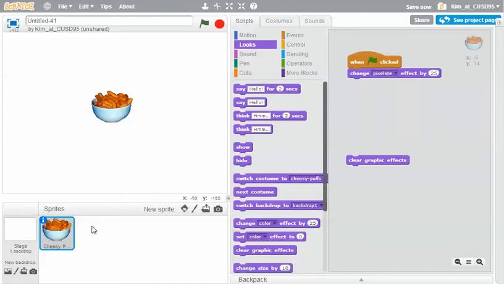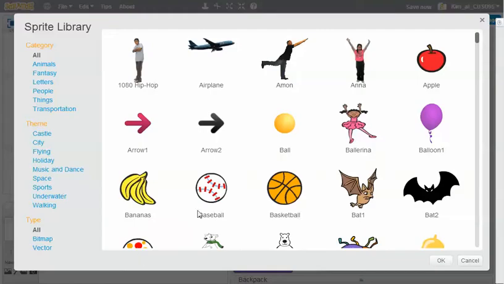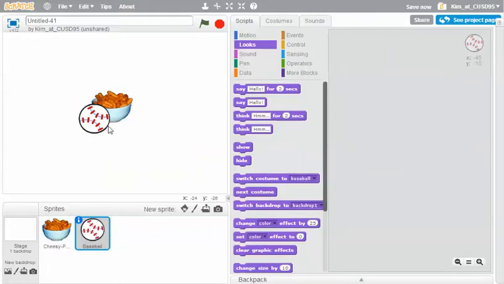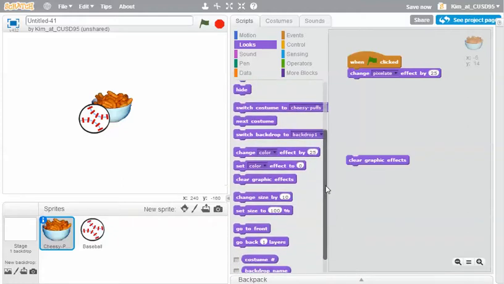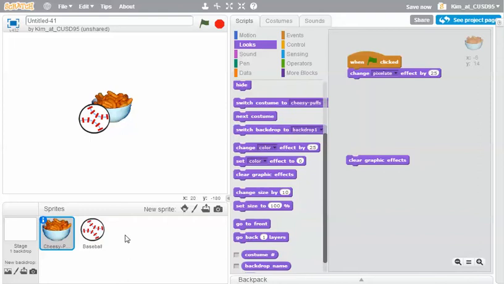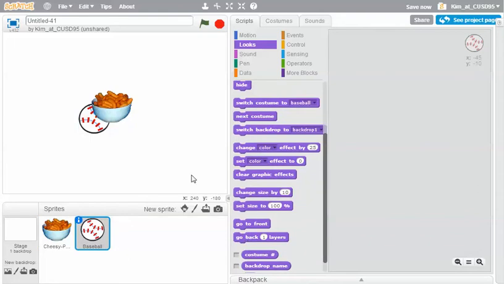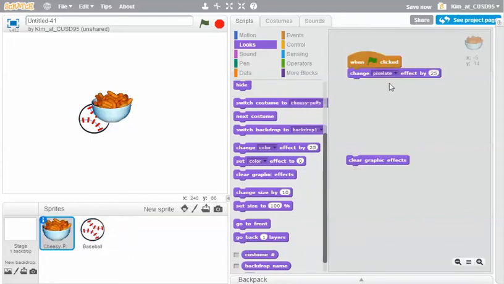Brightness and Ghost look very similar, and they're great effects because if you are making a game where you want something to appear like it's disappearing, it's a great effect. So I'm going to add this baseball, and I'm going to say go back one layer. Oops, I'm on the Cheesy Puffs. Go back one layer because I want my Cheesy Puffs on top so you can see the effect. So if I change the brightness effect, and I keep hitting that, notice it's getting brighter and brighter, but it still has kind of a shape and it still covers up part of my baseball.